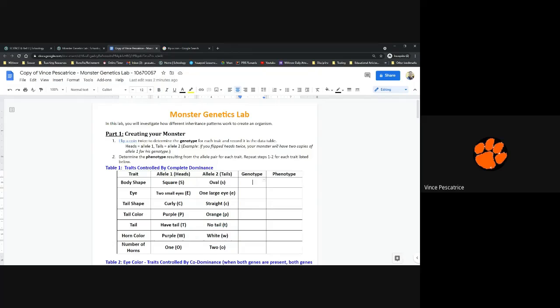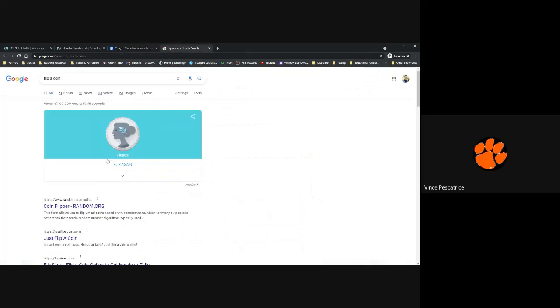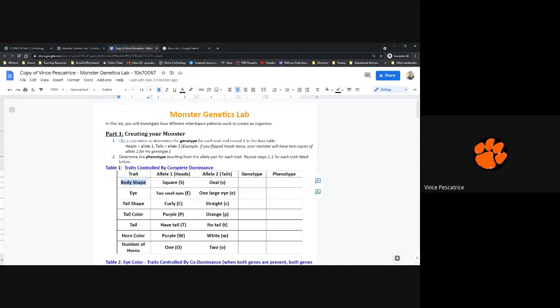Let me demonstrate. First, we're going to start with body shape. I'm going to flip this coin and see what I get. All right, I wound up with heads. The heads allele is an uppercase S, so I'm going to put that here because it's dominant.